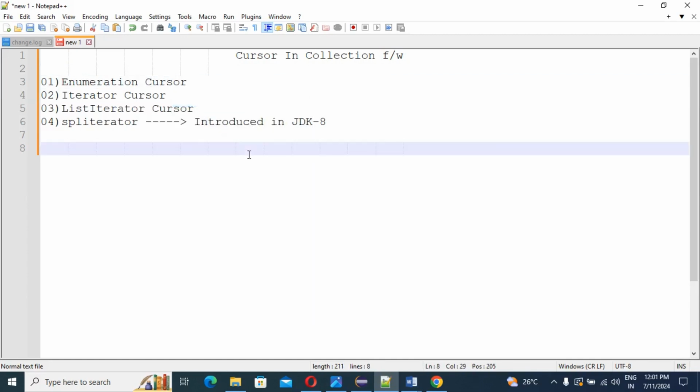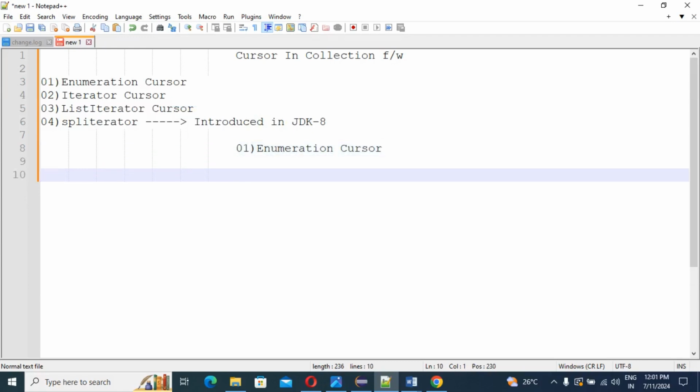So, for the enumeration cursor, first we need to know what it is, when we are going to use it, and what the limitations of this cursor are. I will explain one by one for the entire video, for the enumeration cursor only. This is very basic, but it's very important from an interview point of view also. Sometimes the interviewer may ask what you know about the enumeration cursor.